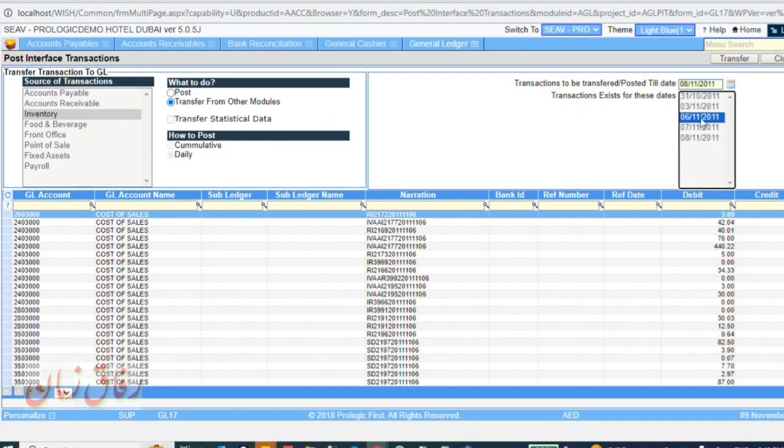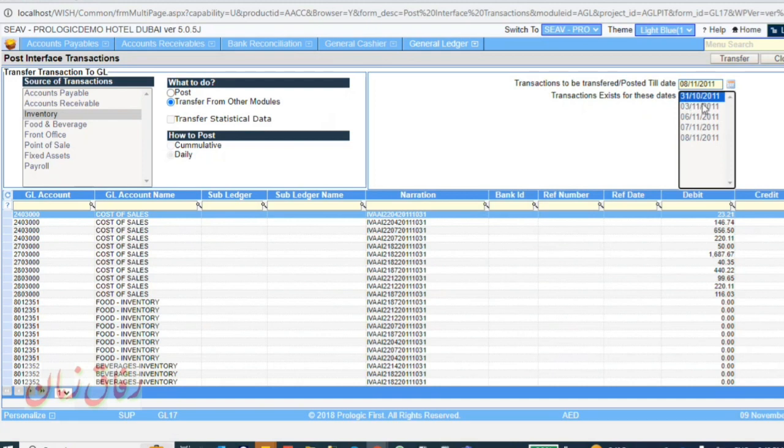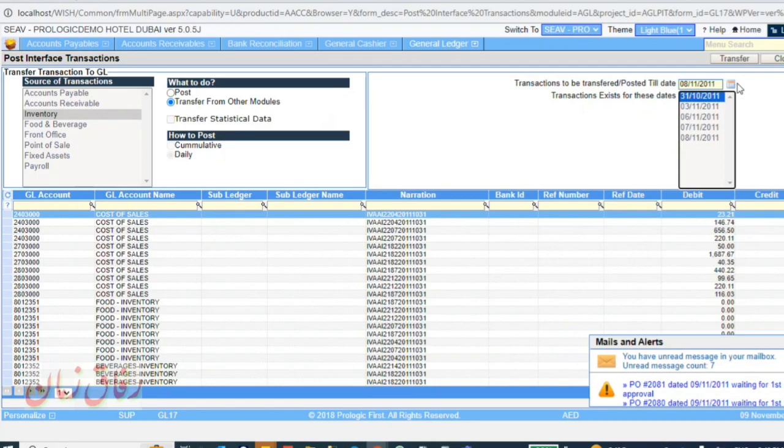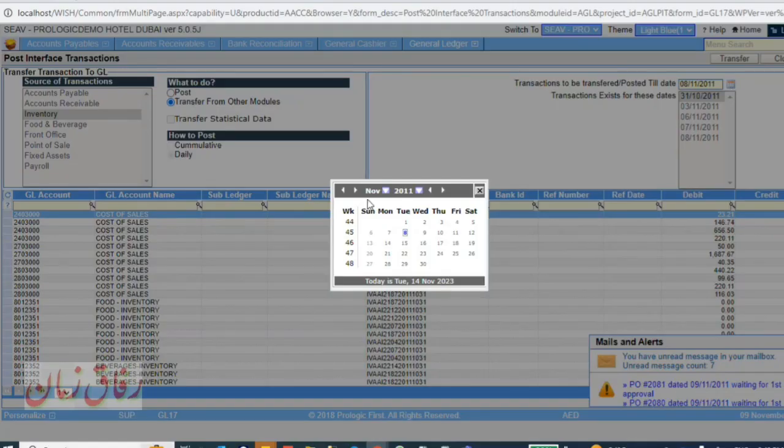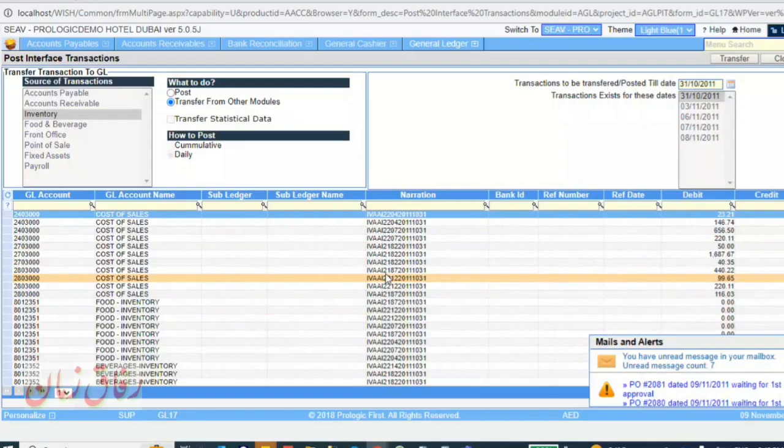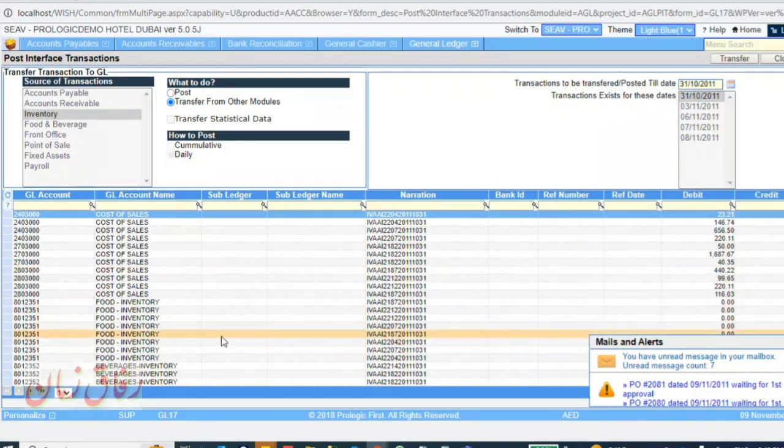Suppose everything is fine till October. November I'm not checking. I want to post everything till October. So I can say till the end of October, whatever transactions are lying there in the interface, post to the GL.